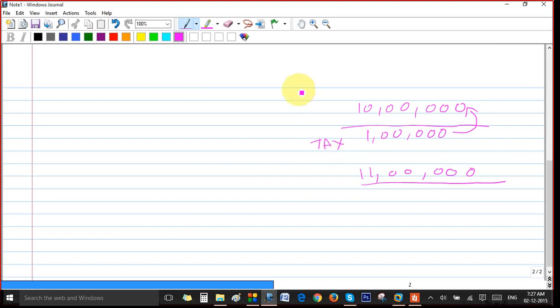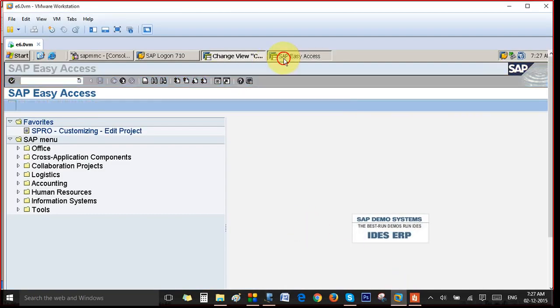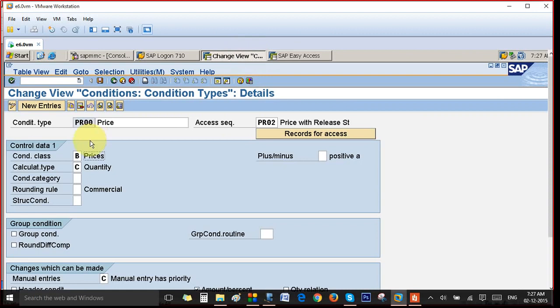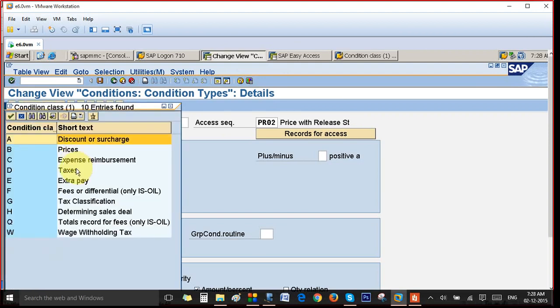But which field actually controls this? What tells the system that tax should be shown in a separate field and should not be added into the net value? Yes, it's condition class D. Condition class D is tax. Here we have already seen condition class. Condition class is D, and this tells the system that tax should always be separated from the net value.